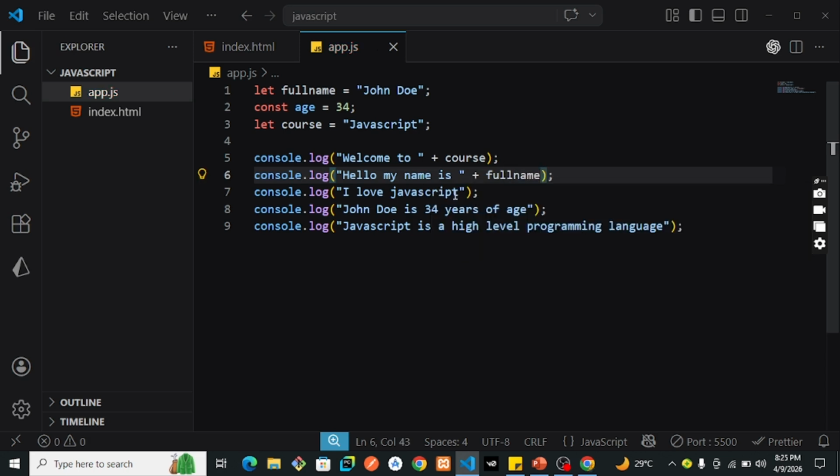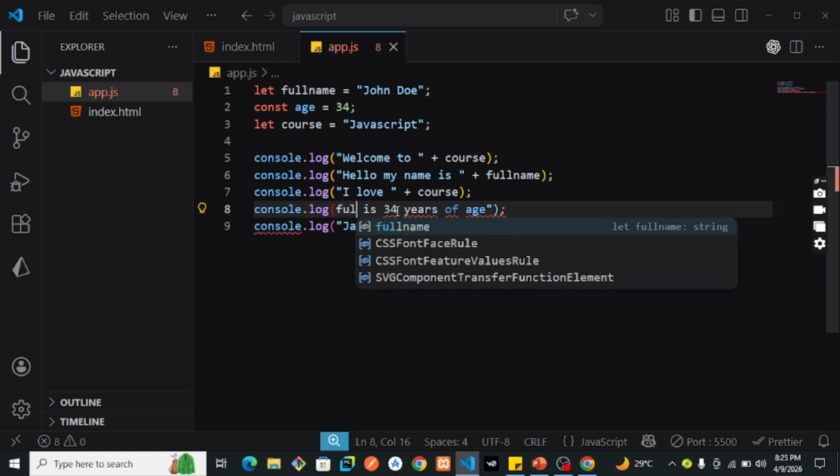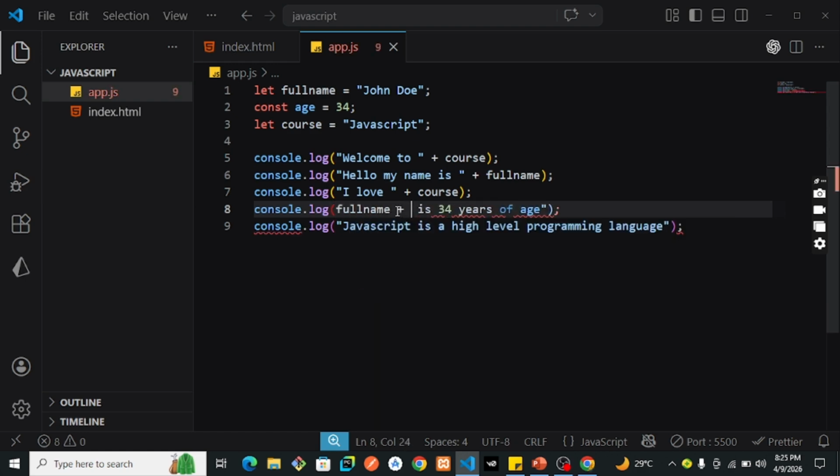It says I love JavaScript, so we also need to concatenate this. So I love, then the course rather. John Doe is 34 years of age, so we need to replace this as well. So let's call up the full name, then plus, then this is a string data type, which we are still going to talk more about. String data types should be in quotation.